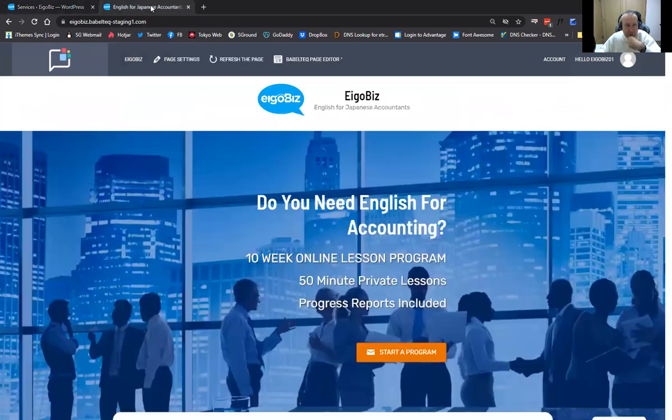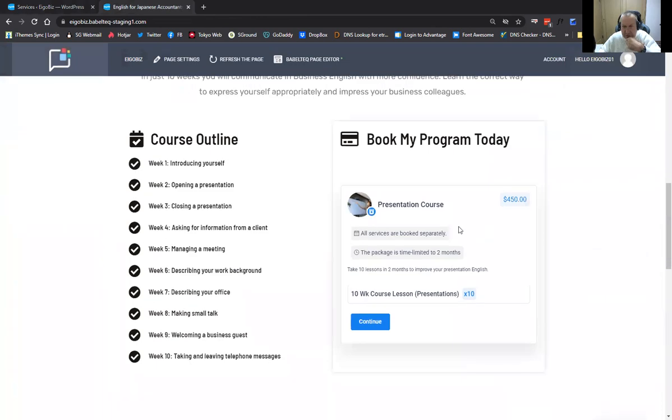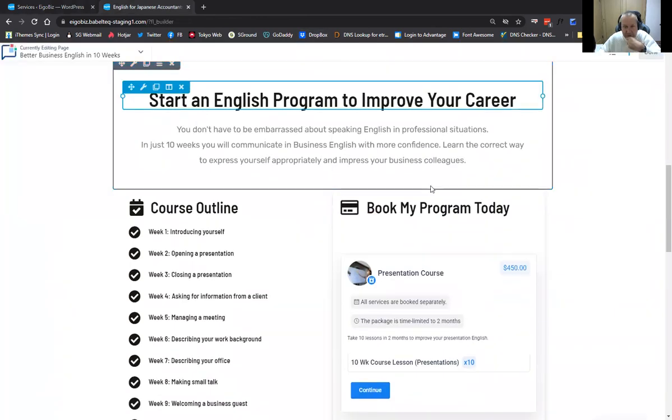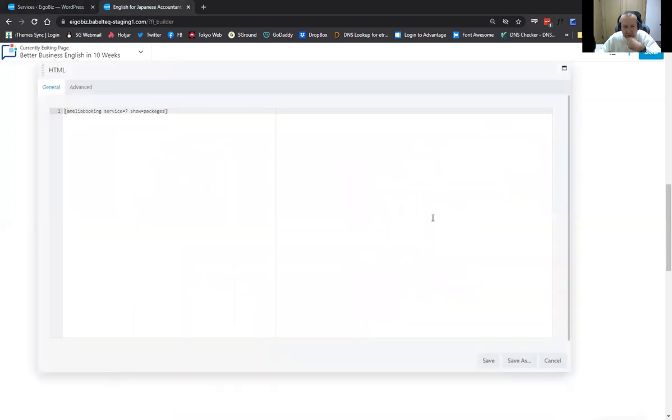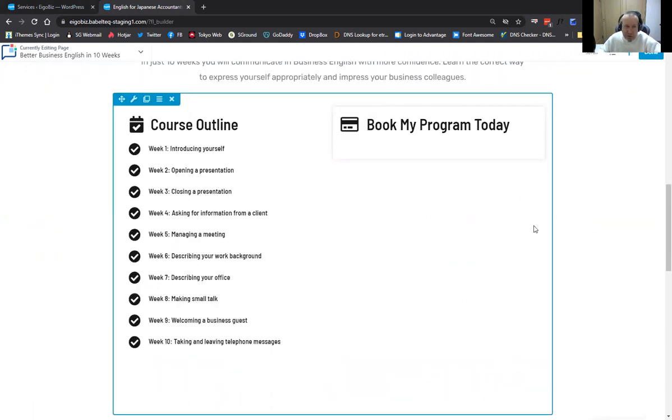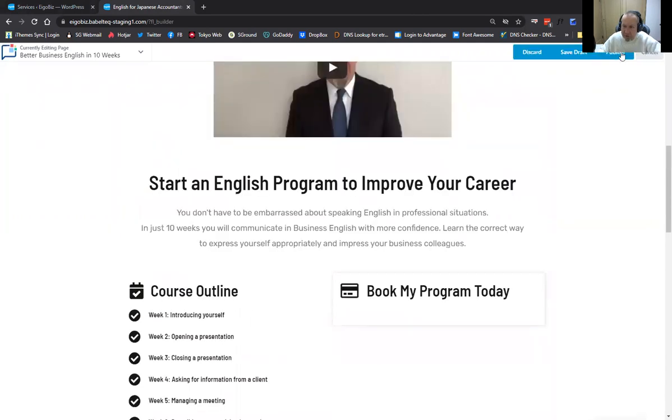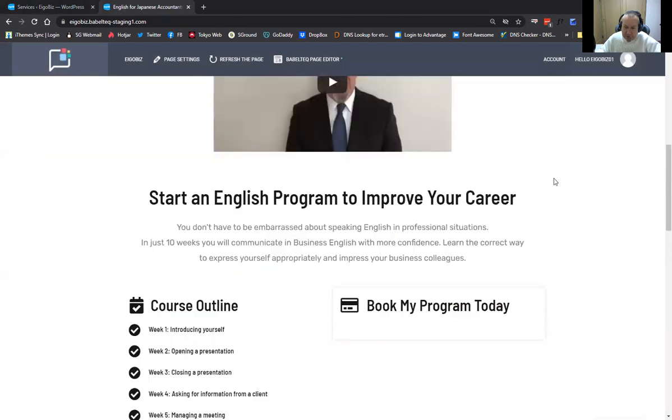So let me come back to the front end here, and I'll activate the page editor again. And let me click on there. And rather than just show that one service package, I want to show all packages. So I'm just editing this shortcode to say open bracket, Amelia booking, show equals packages, close bracket. Those are square brackets. So let me save that. And I'm going to hit done and publish and refresh the page.